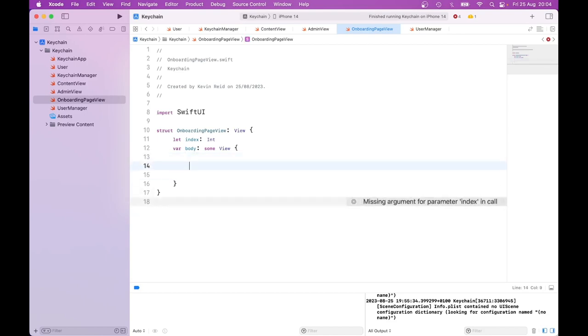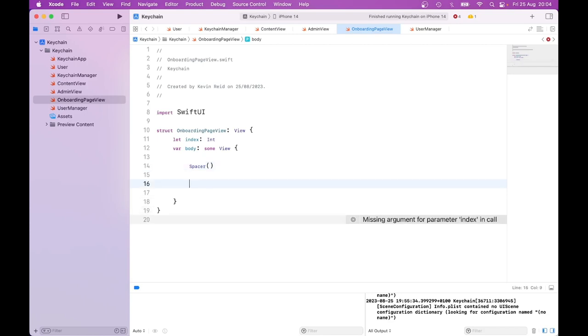And then the next thing we need to do is type in Spacer, Image, onboarding, index plus 1. Those images we need to drag into the assets folder.